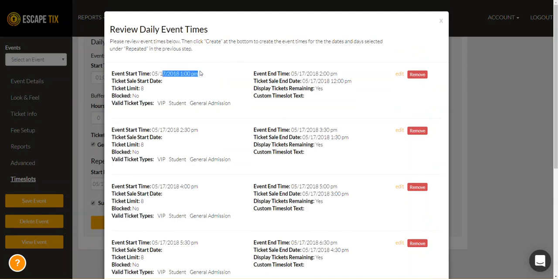So we start at 1 o'clock. They're an hour-long event, so the first one goes from 1 to 2. Then we've got a half-hour buffer. Then it goes 2:30 to 3:30, then a half-hour buffer, then 4 to 5. We have our tickets remaining. Yes, we're going to limit this to 8 tickets per time slot, and it's for these 3 ticket types.